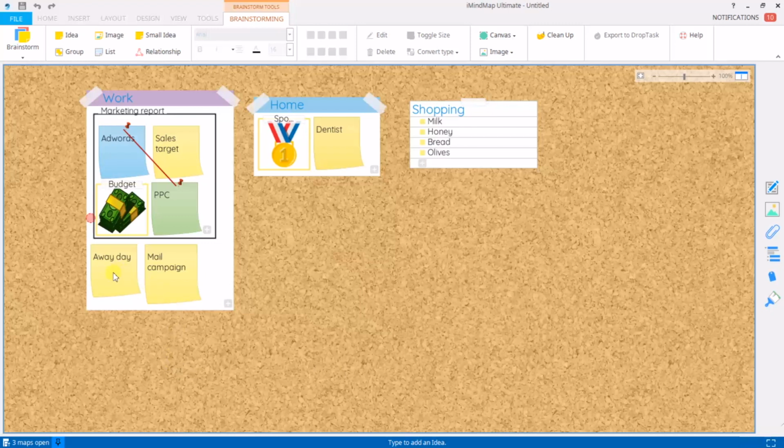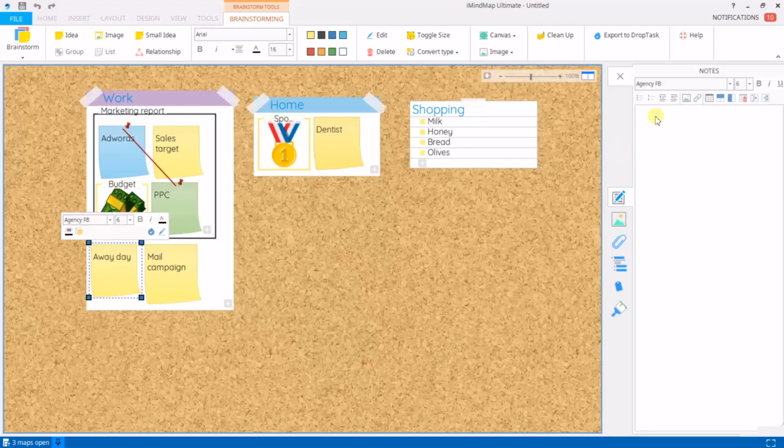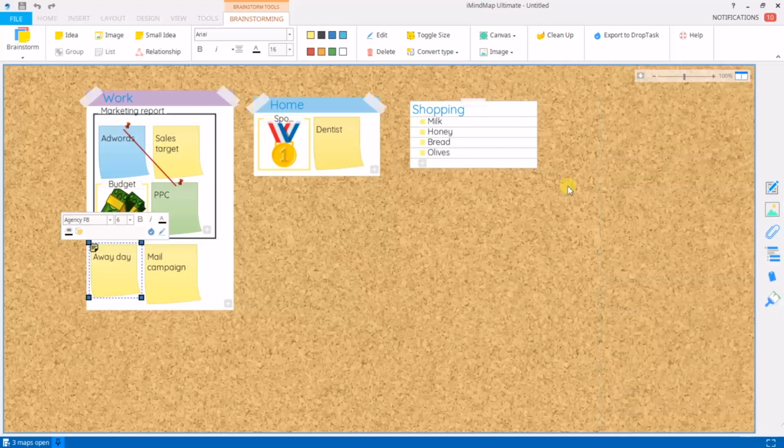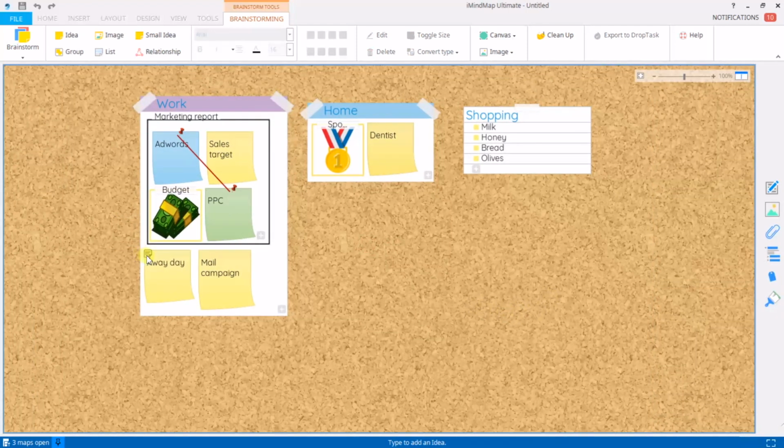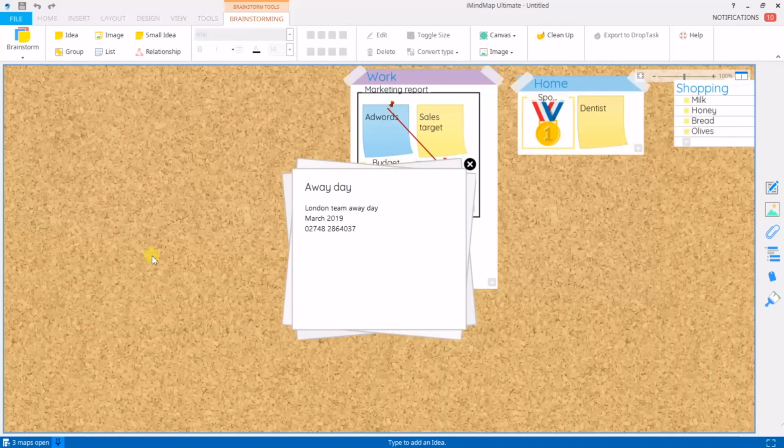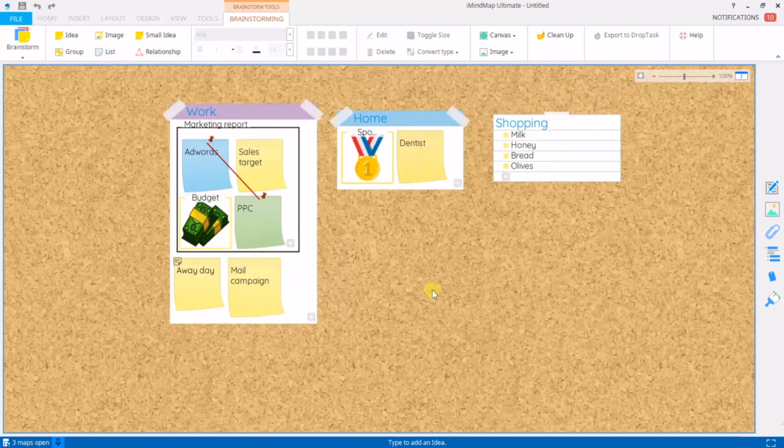So again, I'm going to click my sticky note, and I'm going to head over here and click on the note icon. So in here, I can add in a little bit more detail about what this is about, which can remain hidden until I need it. So click and exit there. And you can see then it's got a little note icon on the sticky note. So what you can do is double click and it will call up all that information that I just added, but it will remain hidden until I need it.